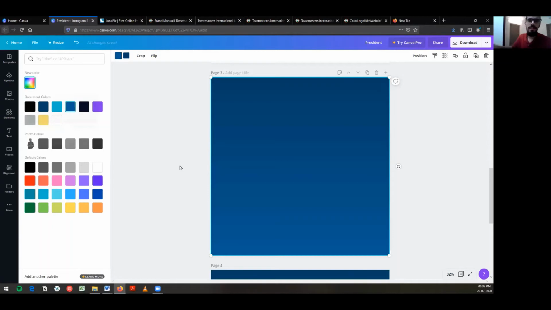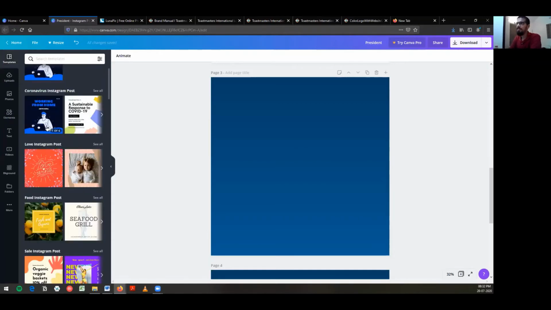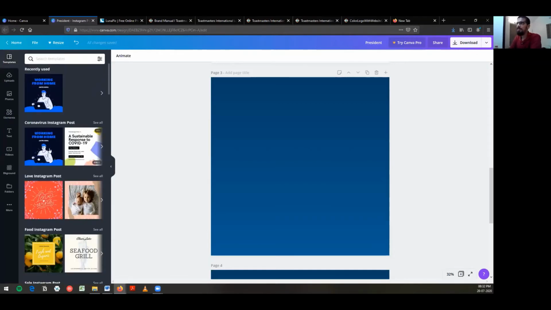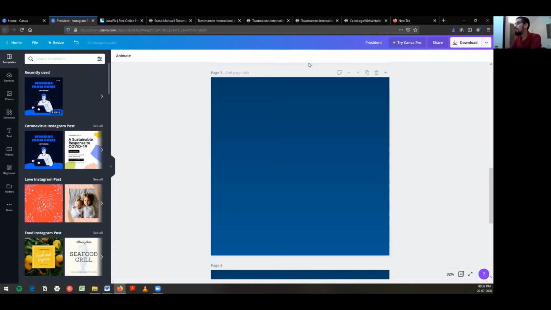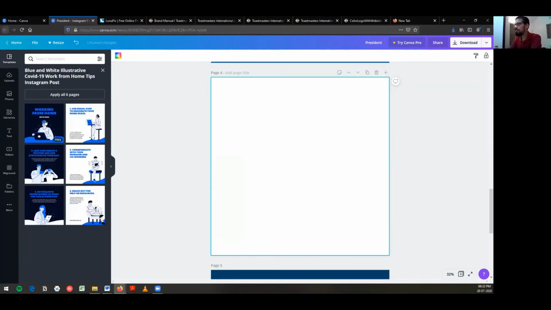And I've got the gradient. So this is a brand compliant gradient. Okay. Now I also want a little bit of jazz. I want a little bit of playfulness. So let me borrow an element from a template. So let me choose this, and let me choose this.